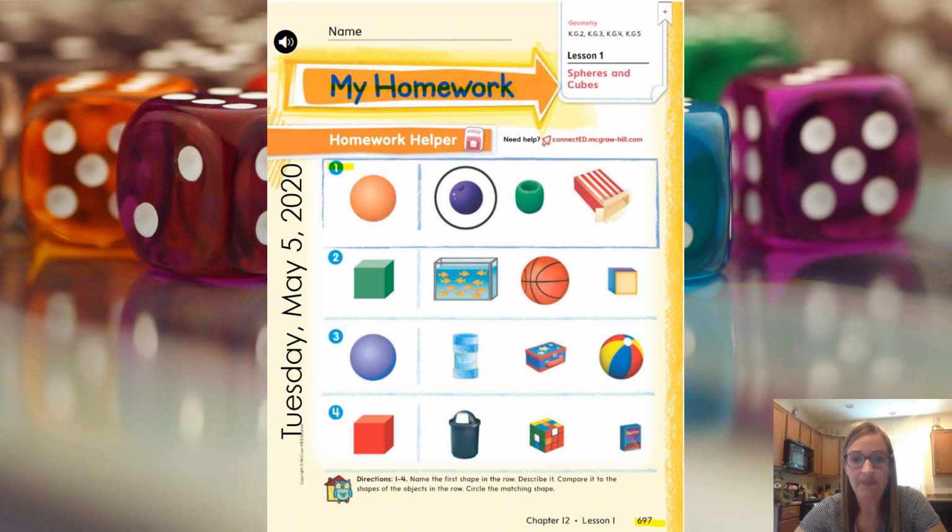So number 1, this is a sphere. They already did this one for you, but you're going to circle the object that's a sphere. And it looks like this might be maybe an olive. Like I said earlier, these pictures are tricky to tell. All right, let's go down to number 2. This is a cube. Independently, circle the object that's also in the shape of a cube.